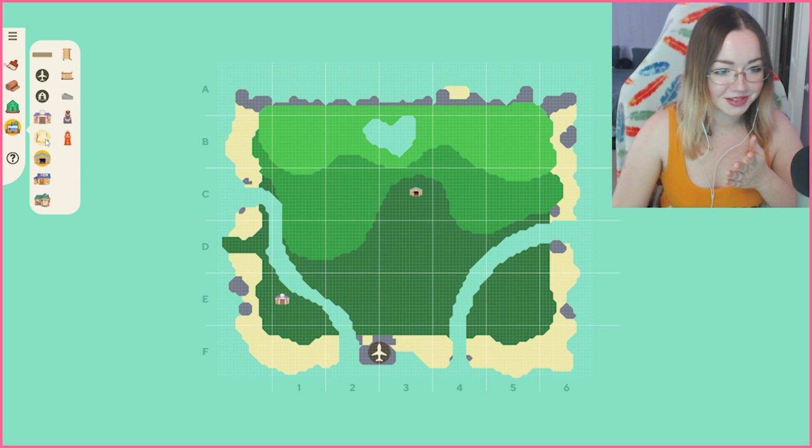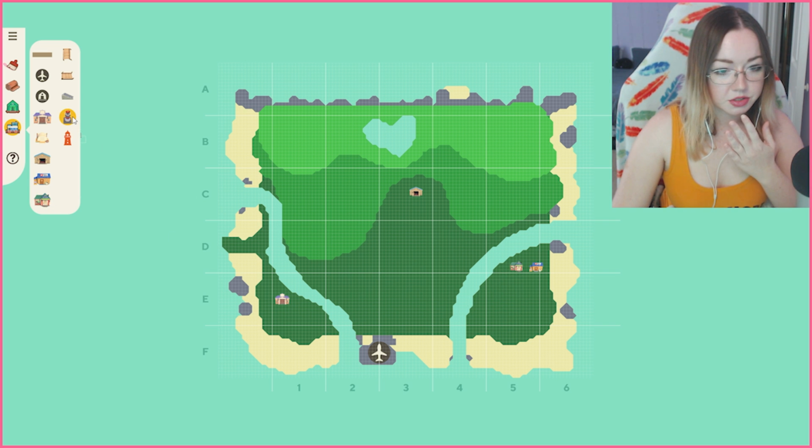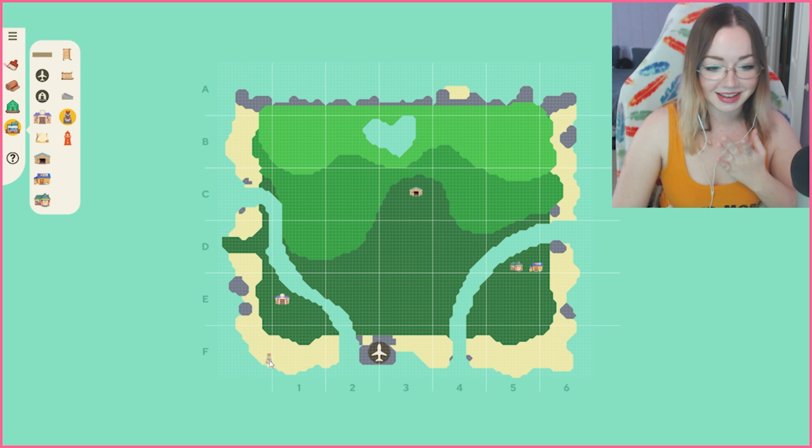Maybe we could surround it with trees. I like that. And then we could have a little shopping district over here. There's 2 shops. Ooh, a lighthouse. If I could put a lighthouse on the beach, I would love to do that. Like right there or right there.